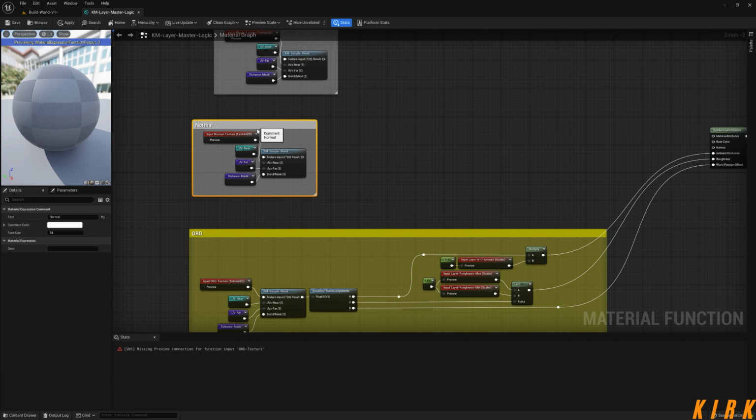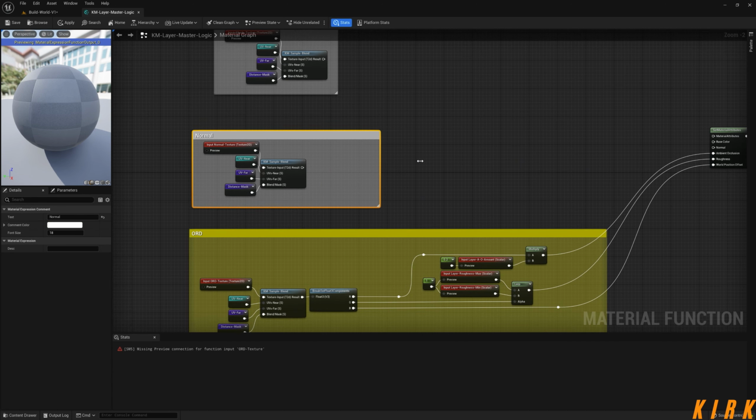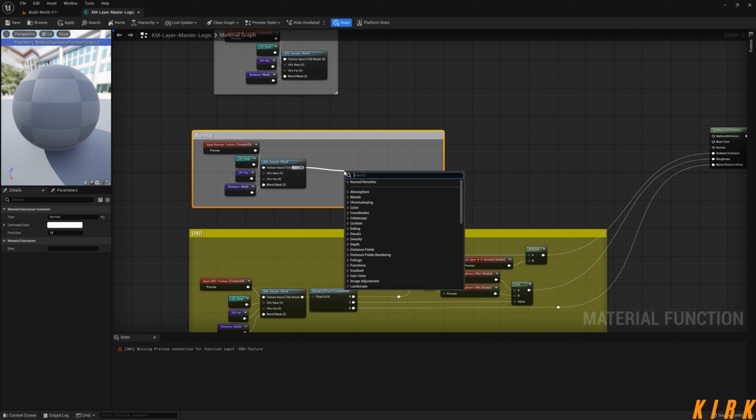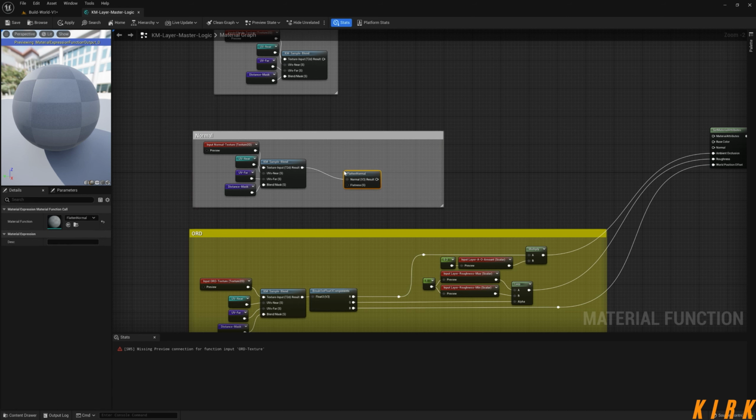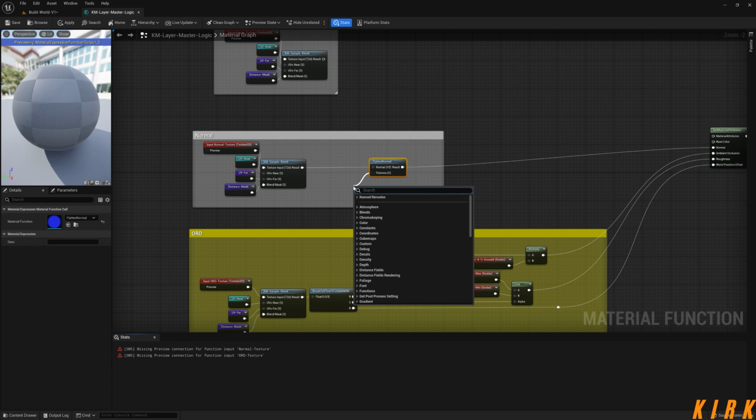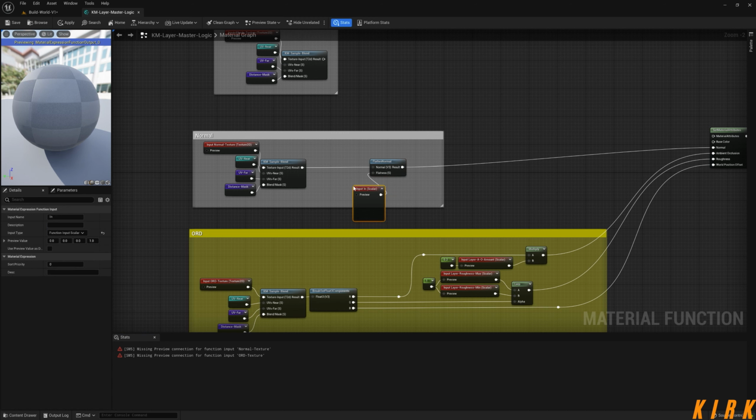The normals are very easy. If we just drag off the sample blend, just type flatten, get our Flatten Normal node function, plug that straight into our normal, like so. For this, we're going to get an input function. We'll call this layer normal amount. Press enter.